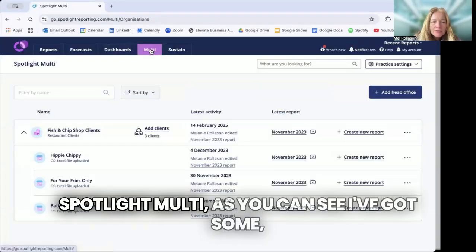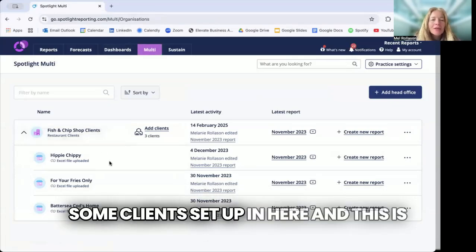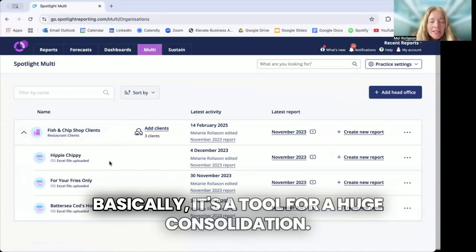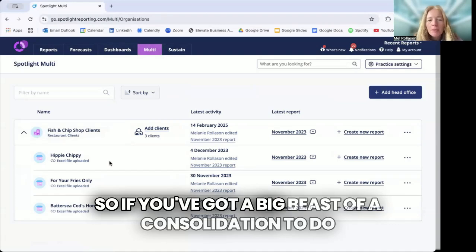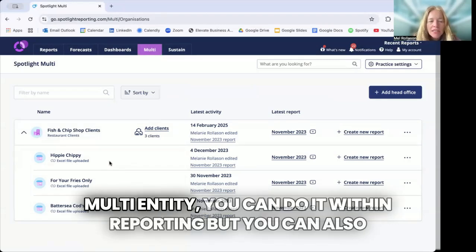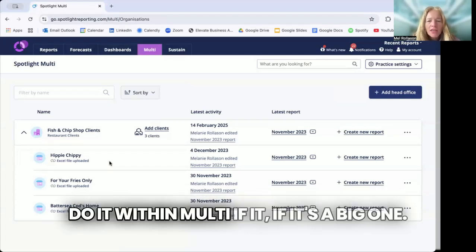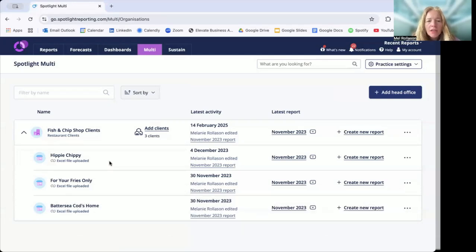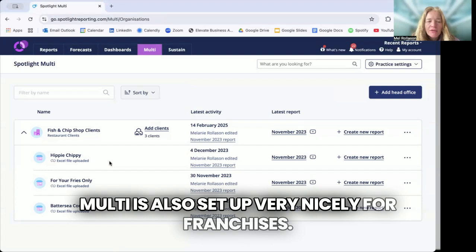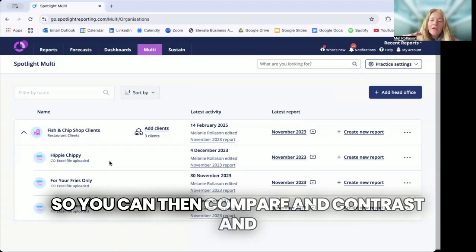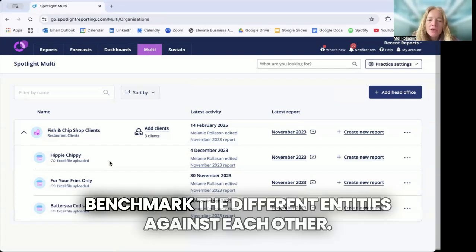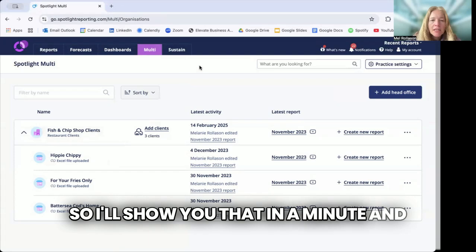Spotlight Multi, as you can see, I've got some clients set up in here, and this is basically a tool for a huge consolidation. So if you've got a big beast of a consolidation to do, multi-entity, you can do it within reporting, but you can also do it within Multi if it's a big one. Multi is also set up very nicely for franchises, so you can compare and contrast and benchmark the different entities against each other. So I'll show you that in a minute.